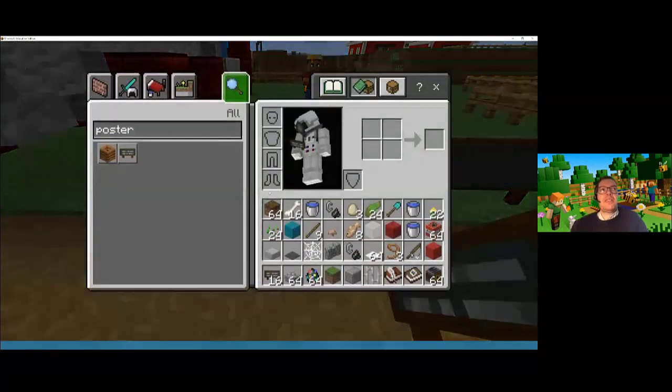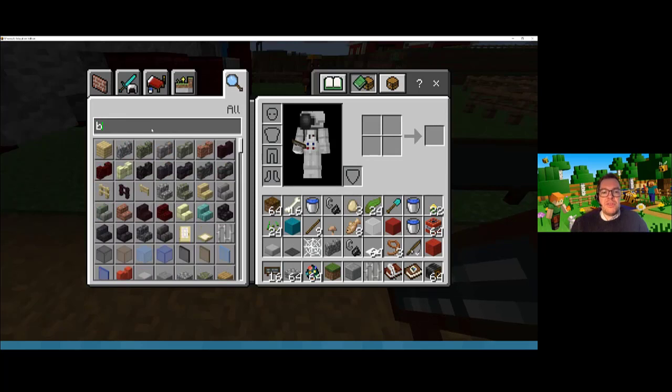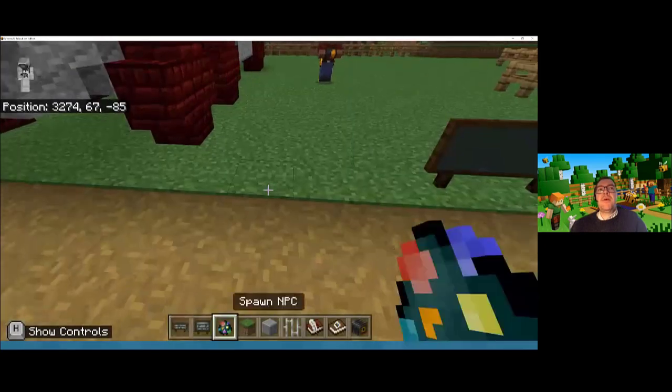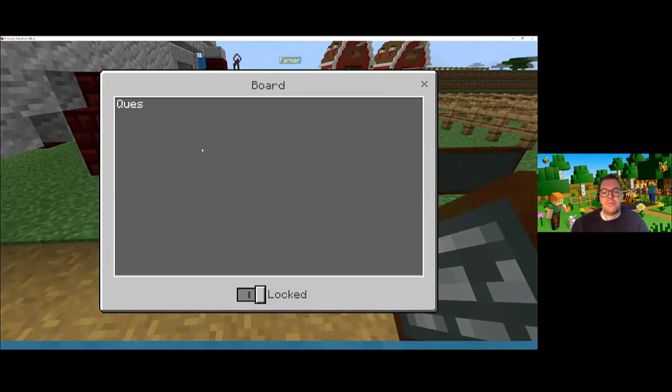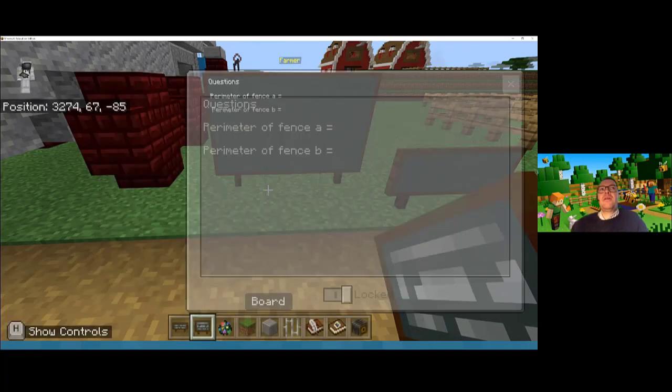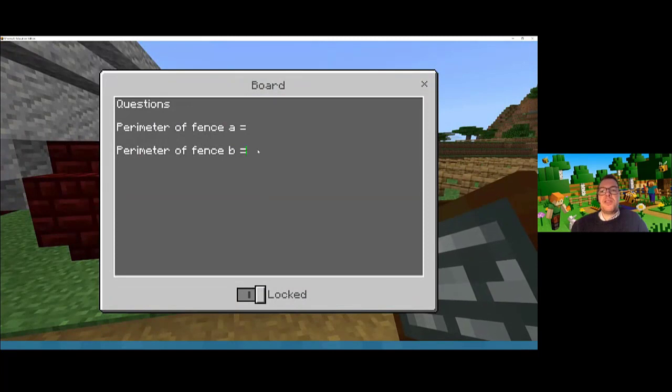Alternatively, the other one, if we bring up the letter E, is the board. Now, I love using the board to have a set of questions. So you could almost have a test on there with question 1, question 2, question 3. And then they can right click, so question 1. Questions. So perimeter of fence A equals, and then perimeter of fence B, and so on and so forth. And then the students can come in and right click, and they can type in the answer for each one.